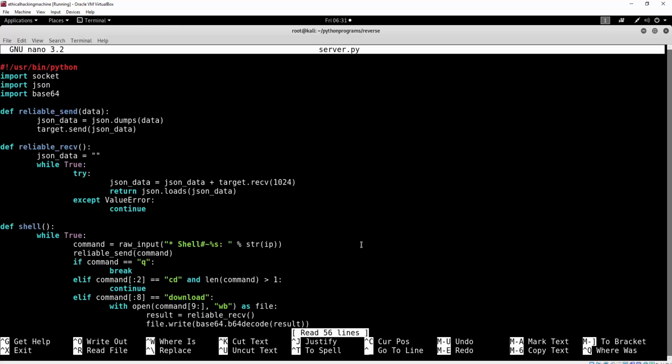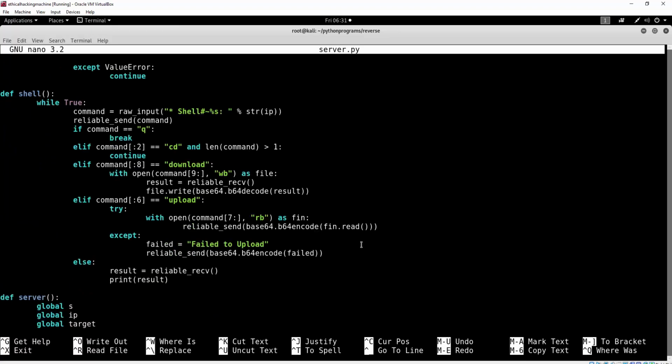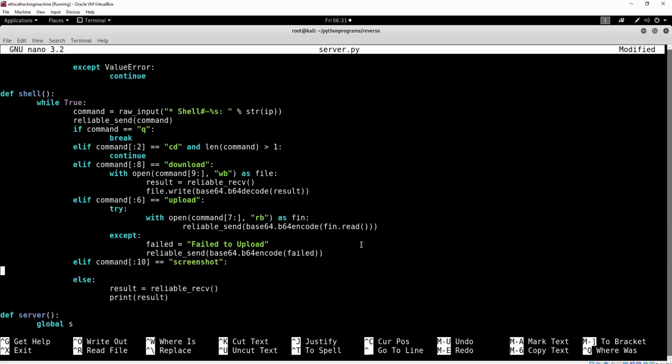So what we need to do, we do not need any function for this. All we have to do is handle the message back properly. So let's add an else if statement. Else if command is screenshot, we want to try to receive the screenshot.